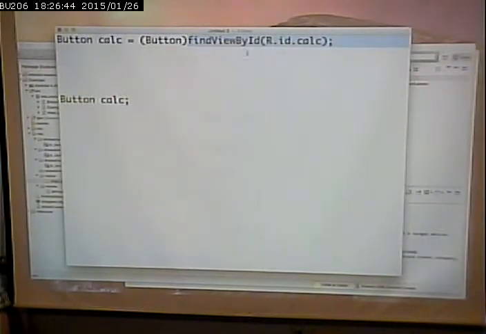What would happen, by the way, if I used the wrong ID here and I didn't pull up a button, and I tried to cast it as a button? Errors and hilarity. It would blow up, exactly. It would say, can't cast this variable to this class type. Interestingly enough, that would be a runtime error and not a compile error, because the compiler doesn't know what this view is. Only at runtime will it be able to identify what that is. So now our variable called calc, we know is a button.